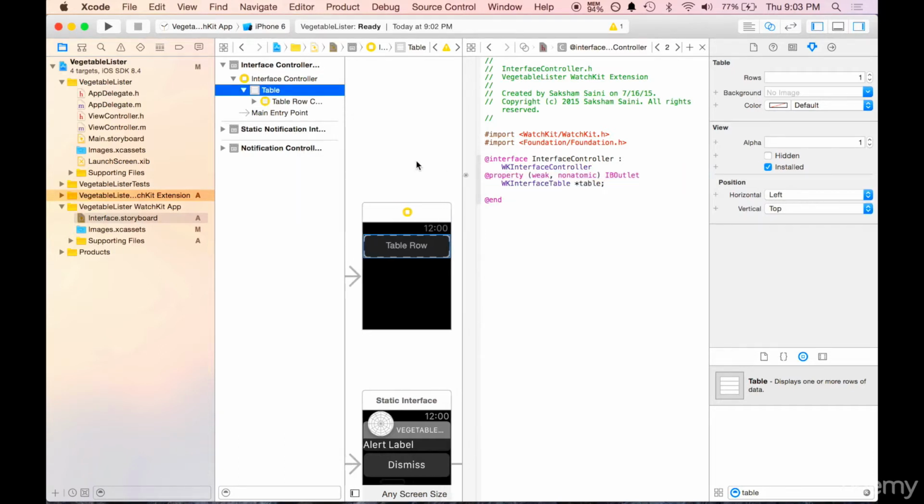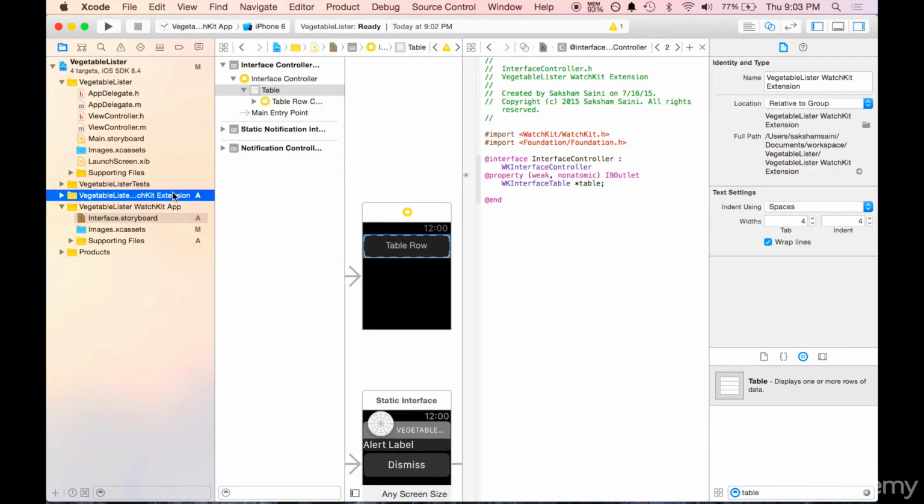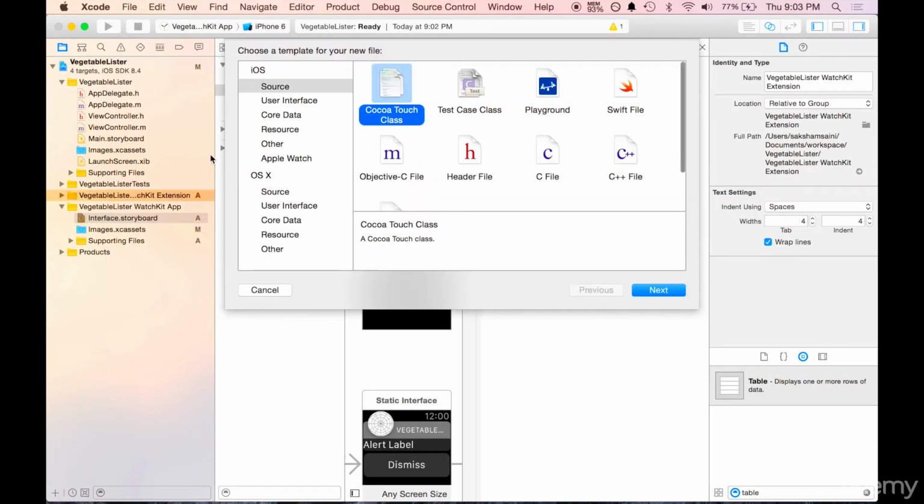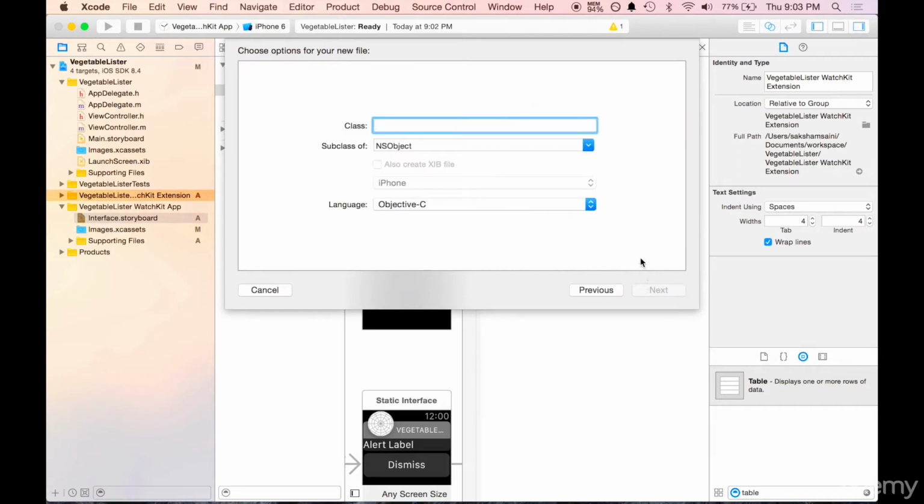Now before we begin writing any code, let's make a file for the table row controller. So click on your WatchKit extension folder and hit Command N. Under the iOS section, in the source option, click on Cocoa class and hit next. We will call it table row controller. Make sure it is a subclass of NSObject and click next.